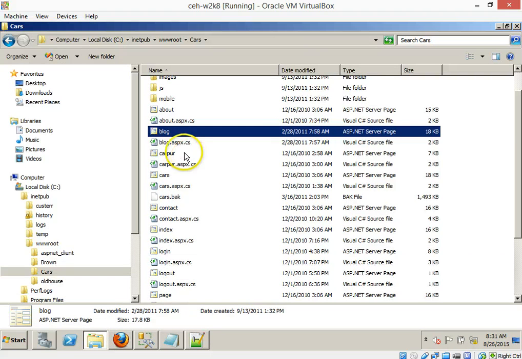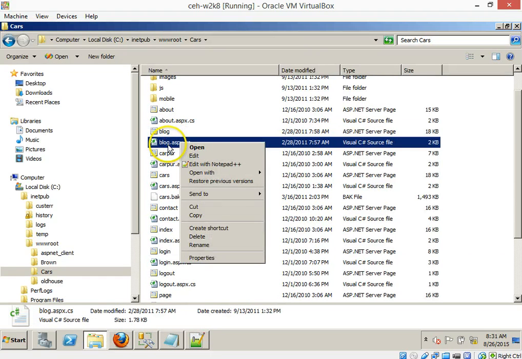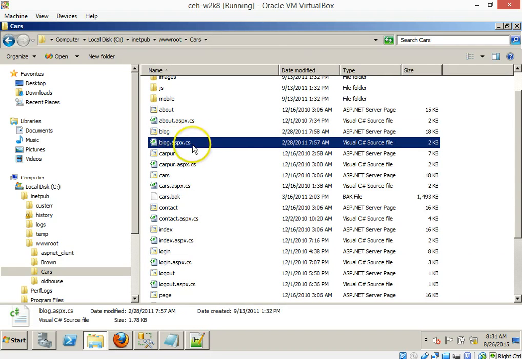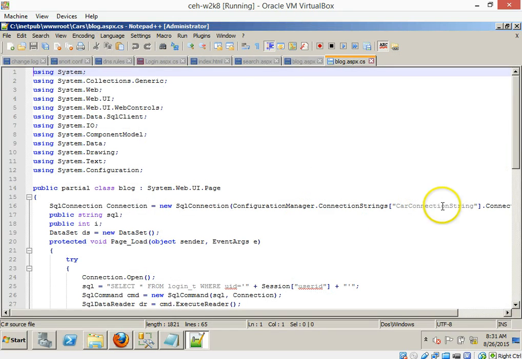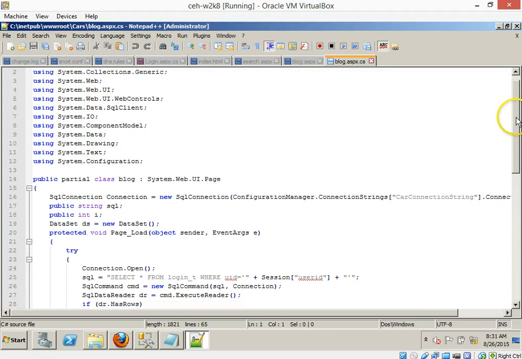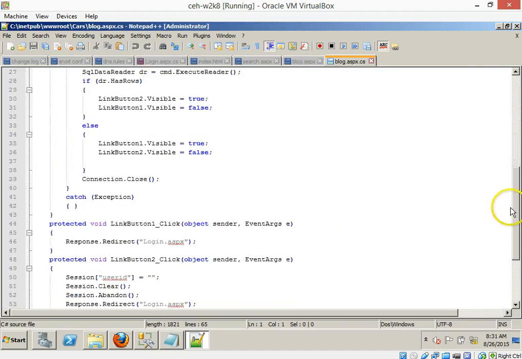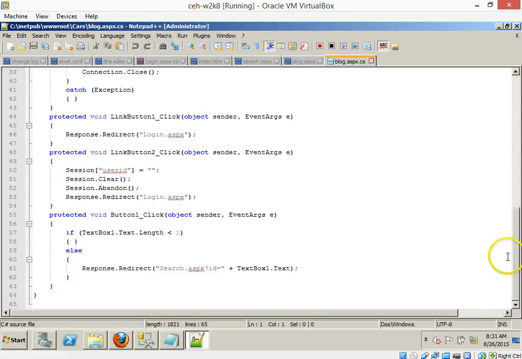Well, in ASP.NET, it has this little C# code that's behind it. Look at this right here. What was the name of that field? Anybody remember? So look at this. Button click 1. If text box length is less than 1, what's that mean? No. If it's null, then don't do anything.